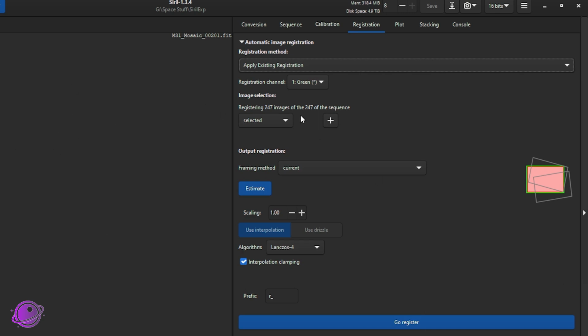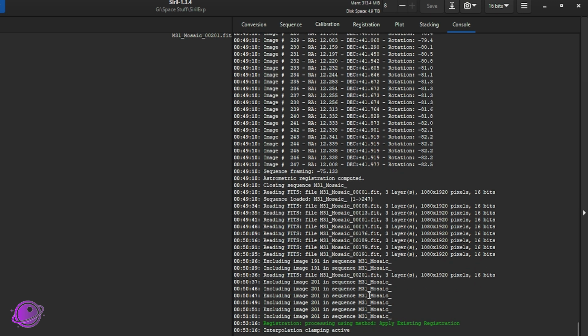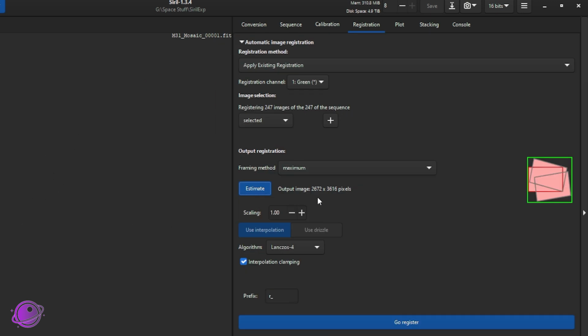Once you have that, make sure the selected or all of the sequence is selected. The framing method, you want to do maximum. If you did current, it'll take the frame dimensions, which is going to be 1080 by 1920 here. But if you do maximum and you click on estimate, it'll actually analyze all the frames and tell you how large of an output it expects. That's 2672 by 3616. If you watch my PixInsight video, you noticed that I needed to make my reference frame narrower and longer, and this proves it. So this is what we have. Everything else can be kept default, and then we're going to click Go Register.